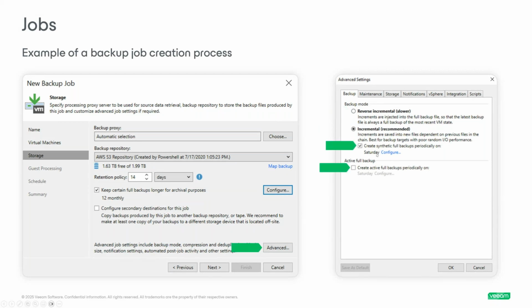synthetic will grab the incremental that you have on your repository and create a full from those. Active will just pull the data from your production environment. So synthetic puts the load on the storage, and active puts the load on production where it's pulling the data, like it does when it first creates your jobs. Your first full is created by doing an active, and then going forward, you can select to create synthetic to not put any load on the production.